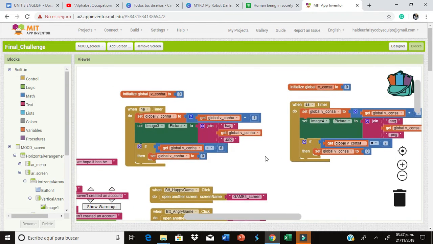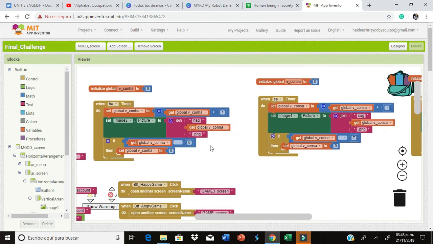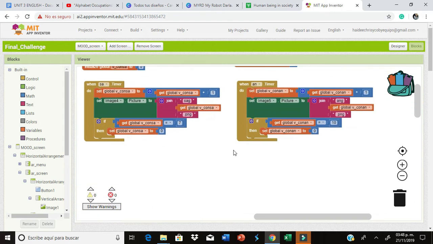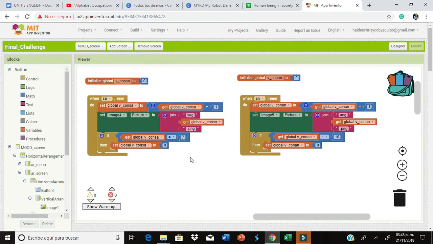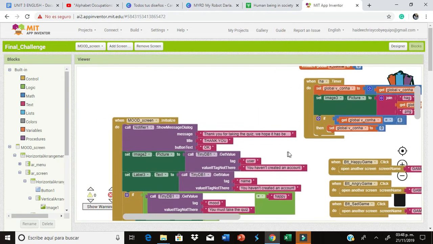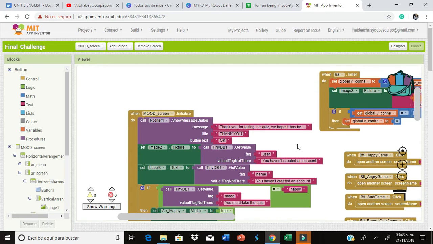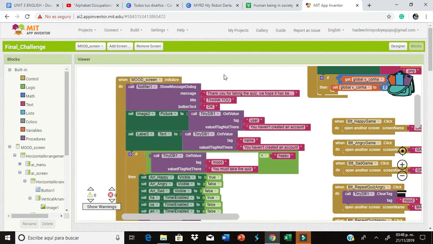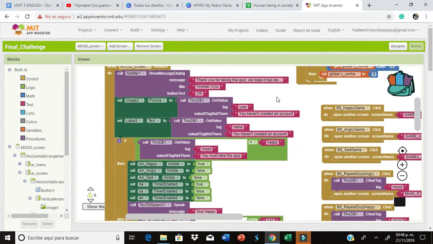Here are different GIFs. First we have the happy GIF, this is the sad GIF, and this is the angry GIF. It's basically the same. We use variables to change the images without the use of a lot of clocks. When the screen initializes, first of all, it will thank the user for joining the quiz with a notifier. For example, the message is "Thank you for taking the quiz," the title is "Thank you," and the button says "Okay."